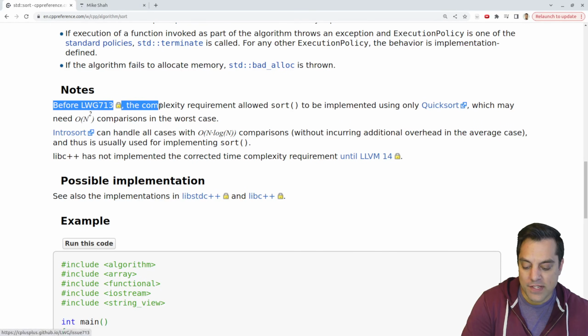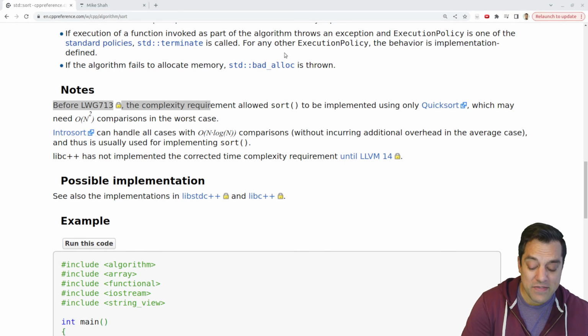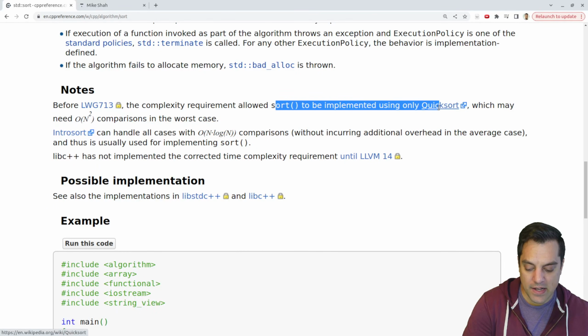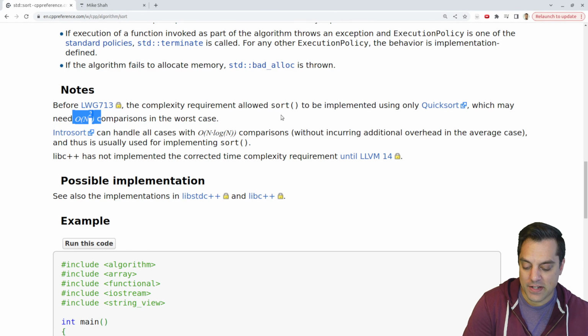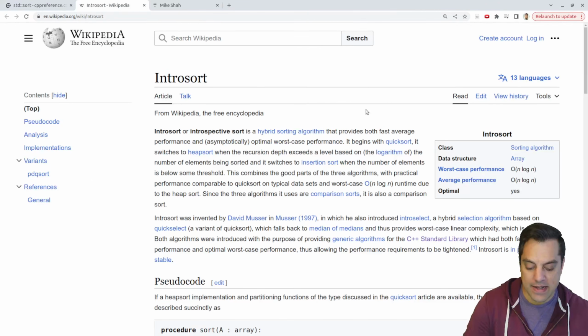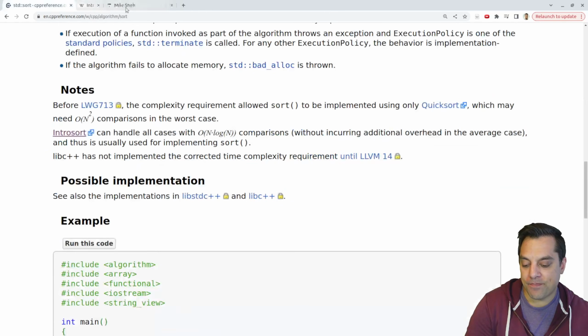So there are some notes here that the previous implementations might have allowed quicksort, which was, as I mentioned, n squared here. And it looks like there is introsort, which can handle all cases with n log n comparisons, again, without any overhead in the average case here. Okay, so you can take a look at introsort here. Again, it's just one of these hybrid sorting algorithms, and it's kind of neat. It starts with quicksort and switches to heap sort. So another nice one to add to your arsenal, or just to think about when you get into algorithms.